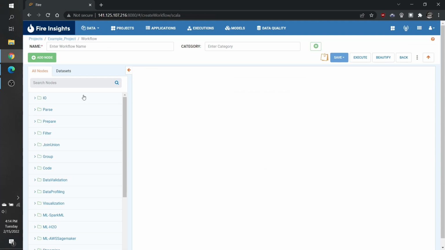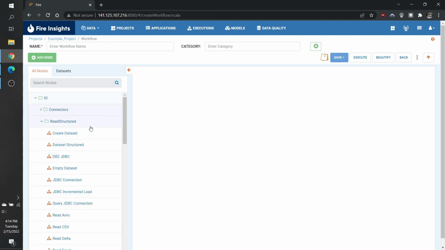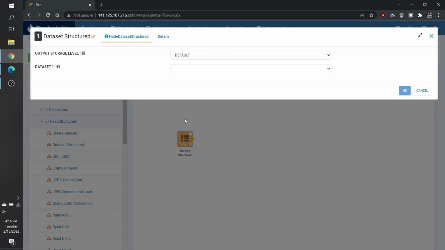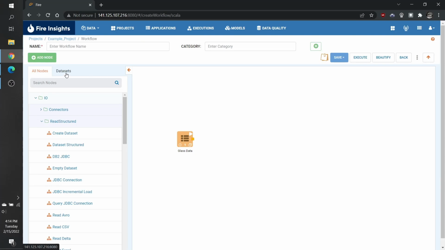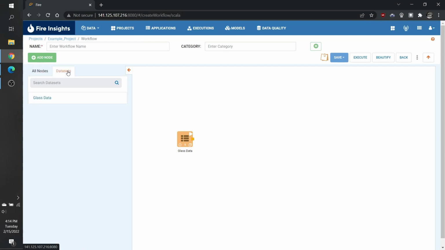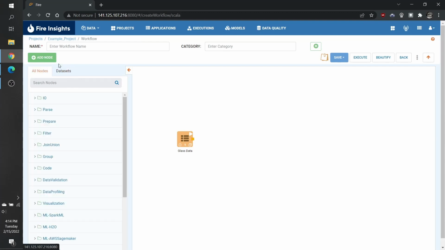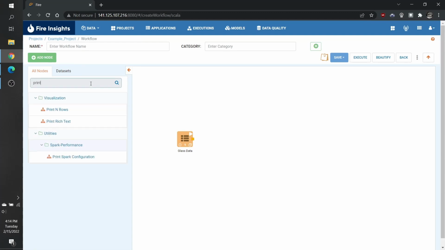Now we can add the nodes which we want to use. For this tutorial, we will use the dataset which we created in a previous tutorial. We can also see the datasets that are available in this workflow using the Datasets tab. We can also search for nodes using the search at the top of the nodes menu.